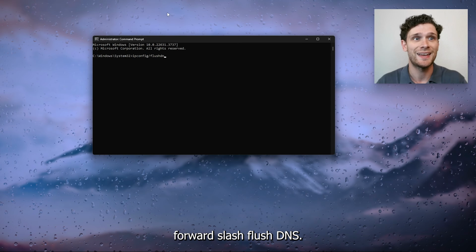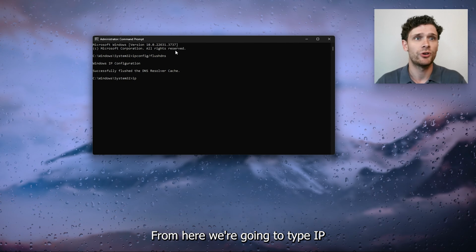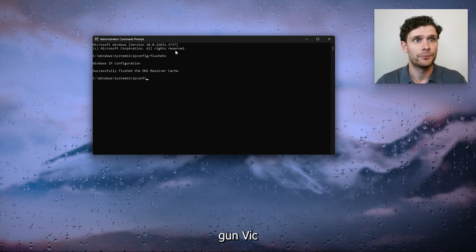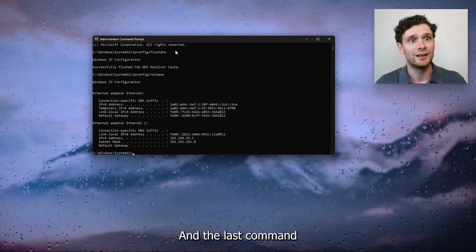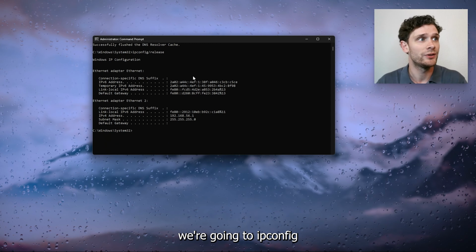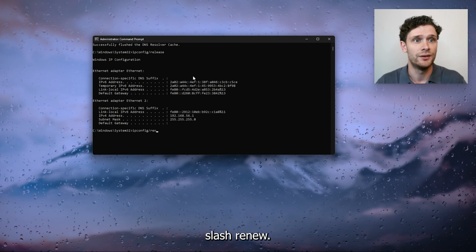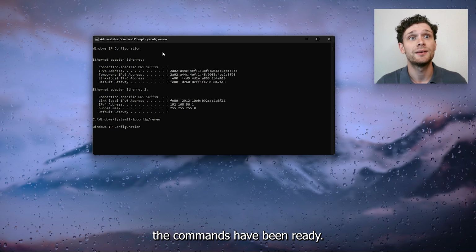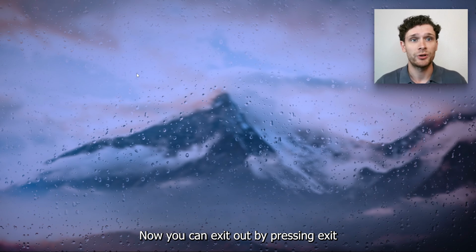/flushdns. Now this will flush the DNS servers. From here we're going to type ipconfig /release, and the last command we're going to type is ipconfig /renew. Now as you can see here, the commands have been run. Now you can exit out by typing exit.